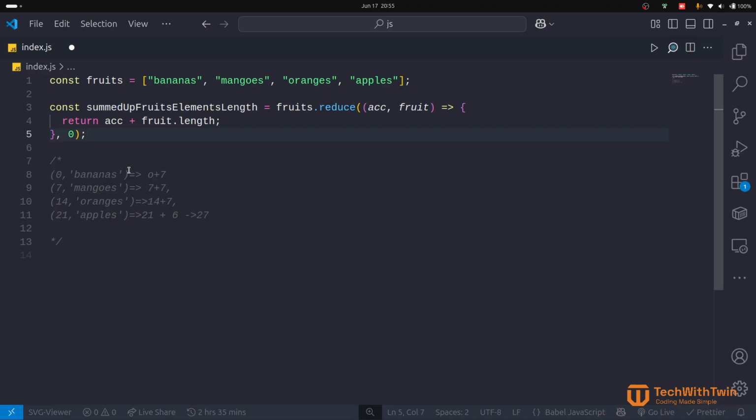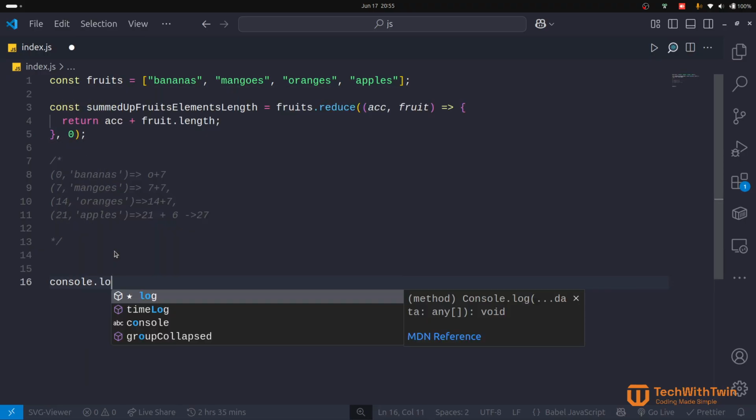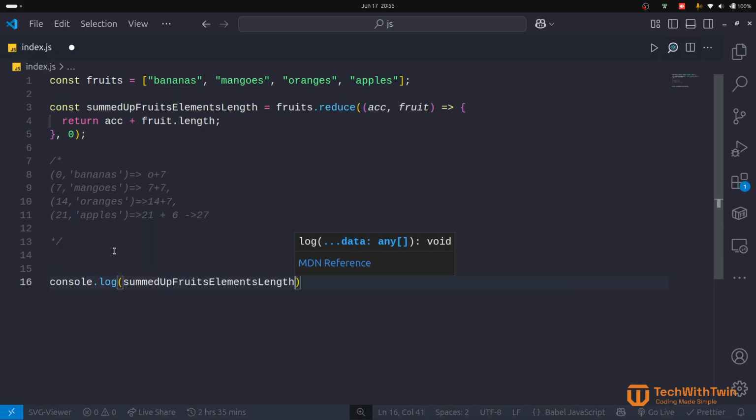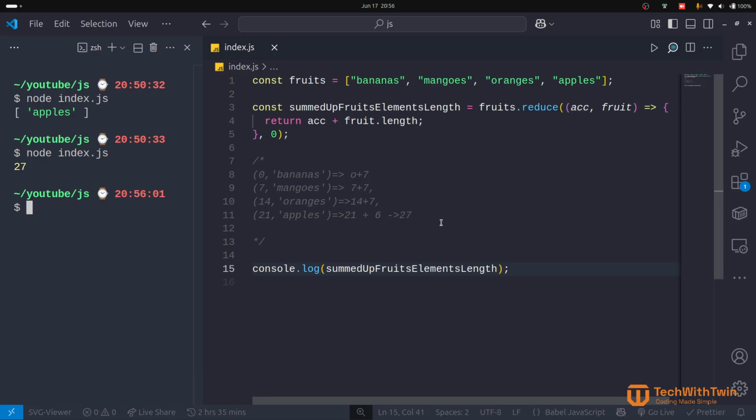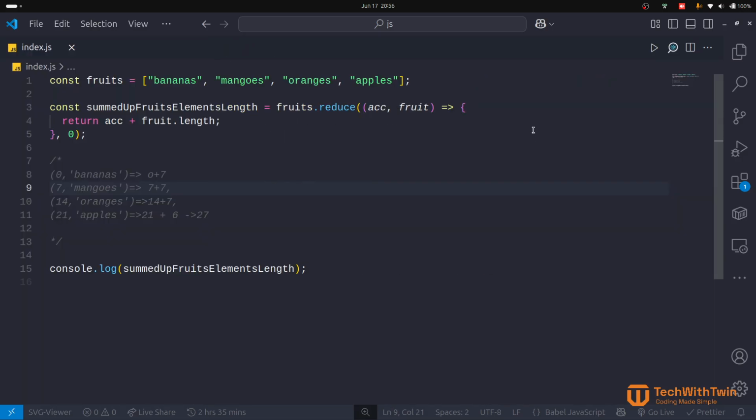And then let's console log and see if we exactly get that. So we can say console.log summed up fruits length. Did you see? This is very simple, and this is how it works. And you can do very complex things using this method. I could show you. I know time is gone, but let's do it.